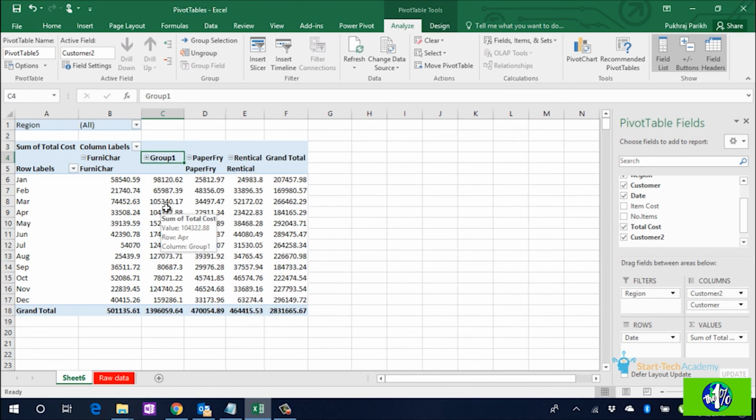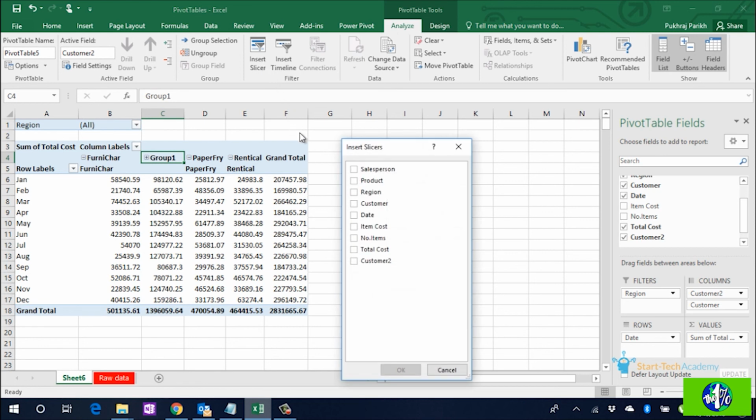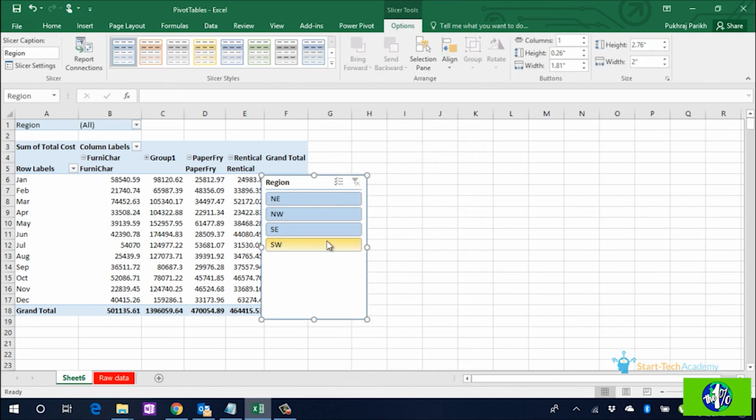Next is the slicer options. Slicers are similar to filters, only these are more convenient to apply. So to apply a slicer, we go to the analyze option in the menu and in that we go to the insert slicer option. Insert slicer is giving us the option to select the column name on which we want to apply this filter. So for example, if I want to apply a filter on region, we will tick on region and click OK. So this slicer has the four options which our filter also had.